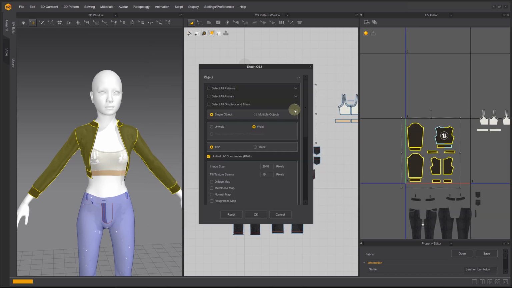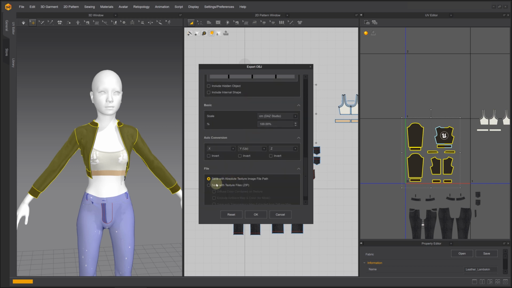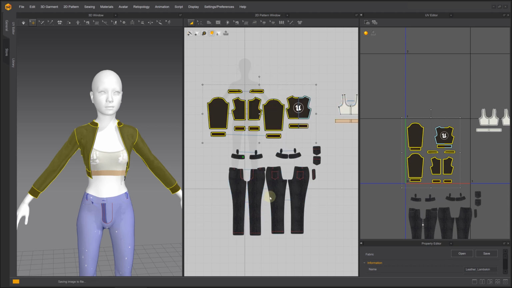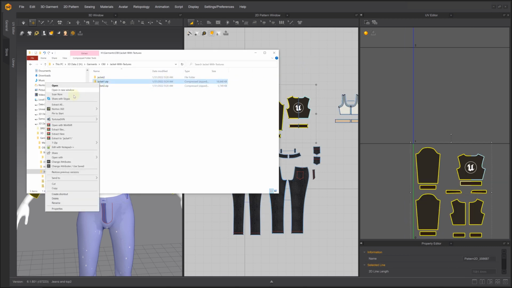Again, we keep the single object, weld, thin, and unified UV coordinates options selected. We also select the maps that we want to export. Select the Save with Texture Files option. Once more, we must make sure there are no buttons, zippers or other 3D assets selected in the graphics and trims list. However, we want to keep the graphics option selected. Click OK. Navigate to your zip file and extract it.